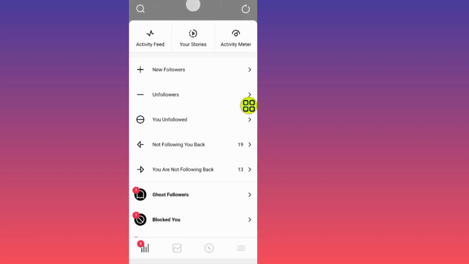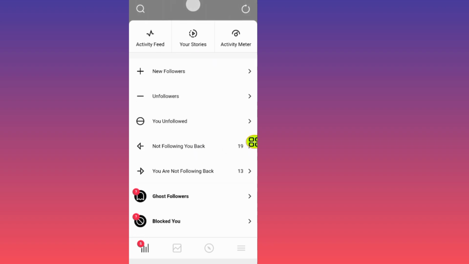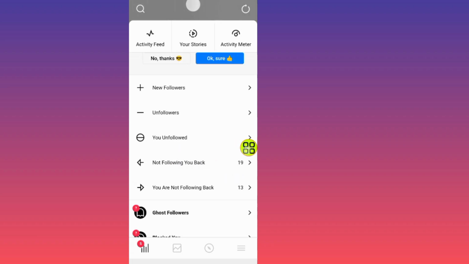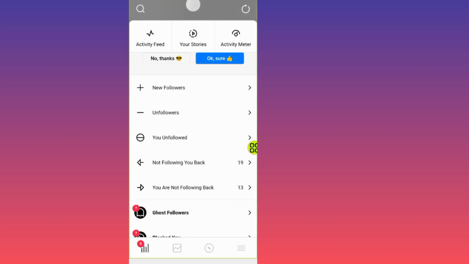As you can see, if you scroll down here, you can see your new followers, you can see who unfollowed you, and you can see who is not following you back. You can see all this information in this app. But the risk is that you must give them your login information, and giving your login information to a third party application might be risky for you, and it is not advisable to do that.